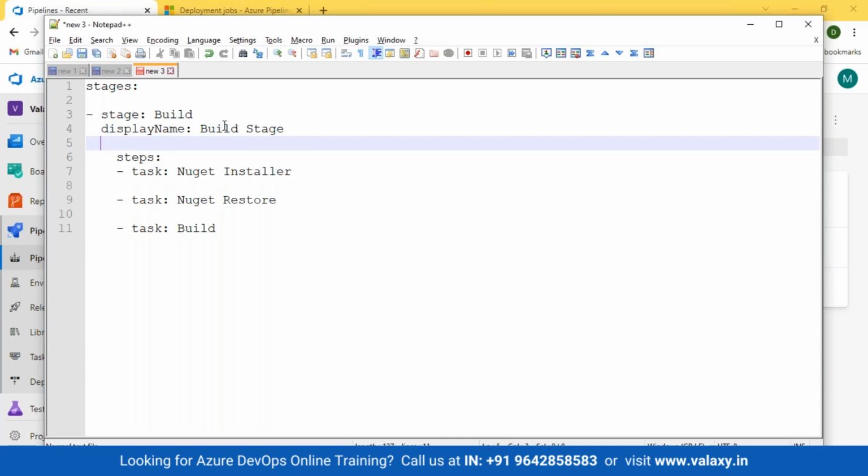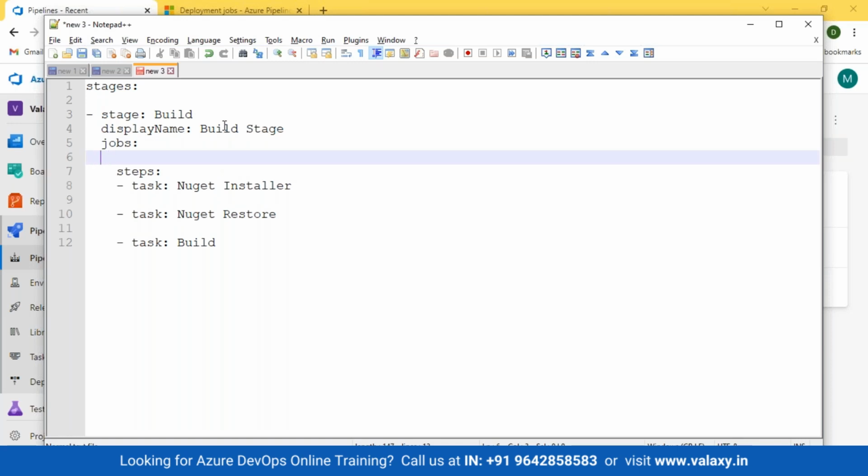Similarly, in build, when you define build stage, there are jobs in build stage. Okay, so in build stage, there are jobs. So we have to write it as jobs. Okay, so what kind of job you want to run? So I'm running a build job. That is something you need to define. What type of job it is?